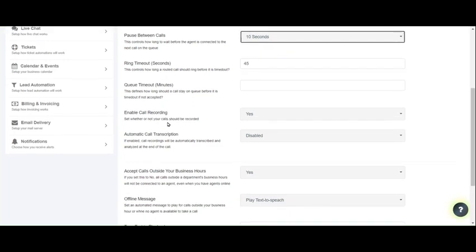The next is the queue time. This is actually the one that controls how long a call is allowed to stay on a queue before it is timed out. So specifying this, we're going to put this for 15 minutes. What it means is that when a call stays on a queue for more than 15 minutes and no one answers it, the call is going to be taken out of the queue and the caller will be notified that no one is available to take the call.